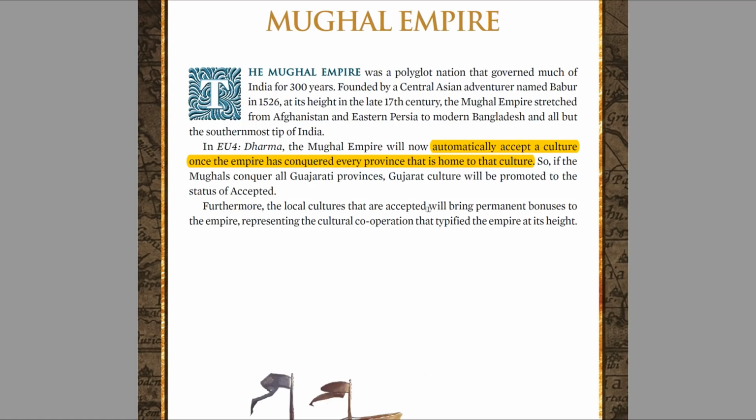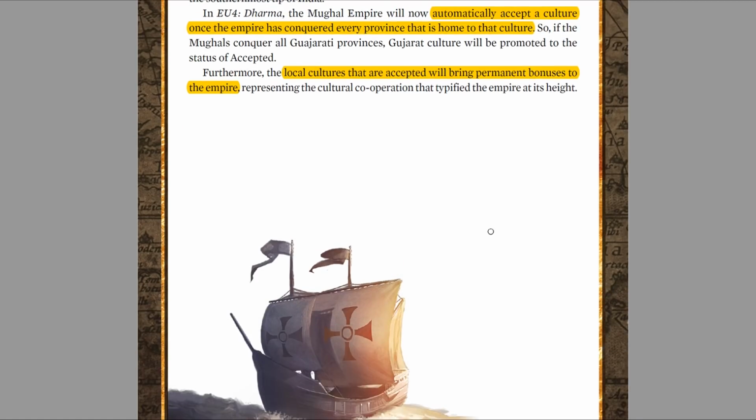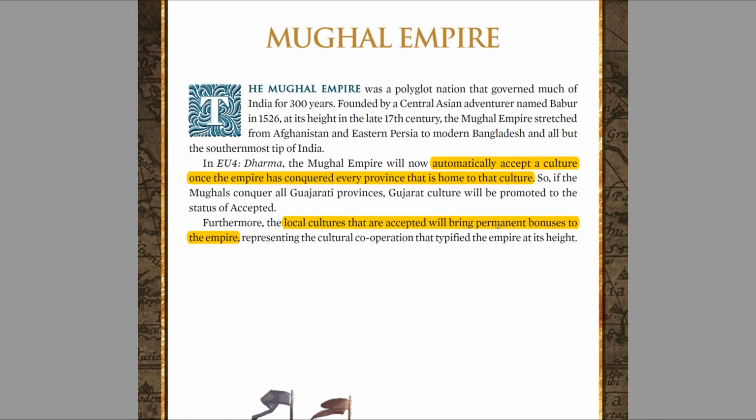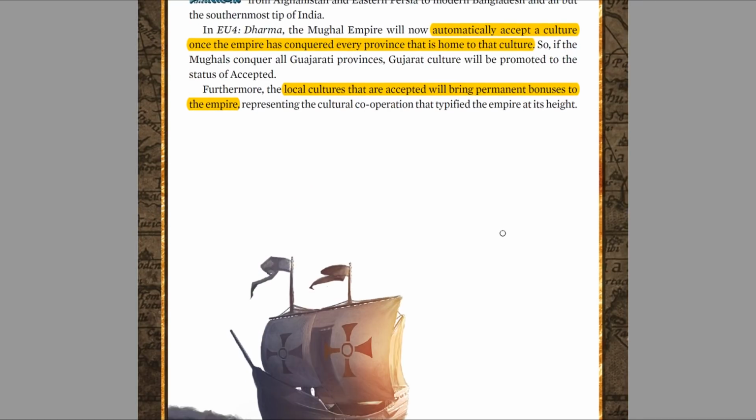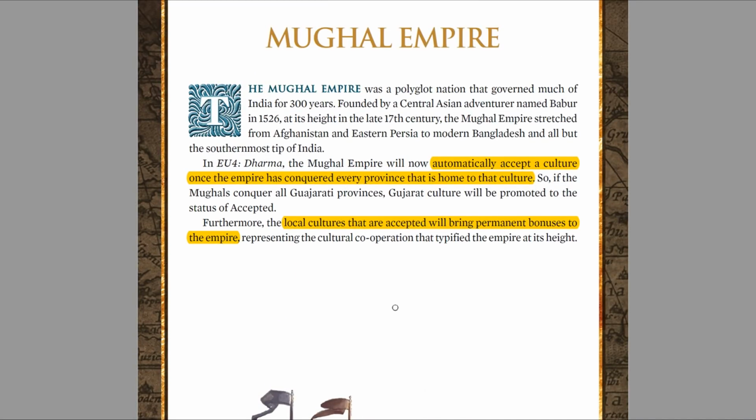Local cultures that accept will bring permanent bonuses to the empire. Alright, well, what are the permanent bonuses? We don't know that yet. I might have to go and check back one of the development diaries if they mentioned that earlier, but this is great. We are playing Mughal sometime soon.